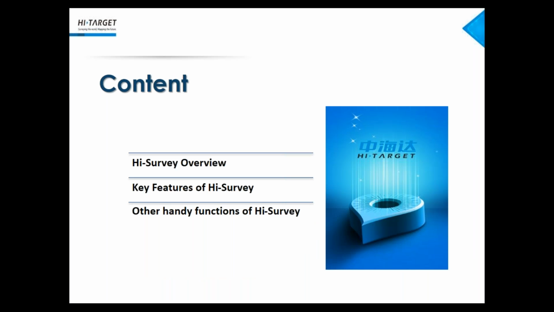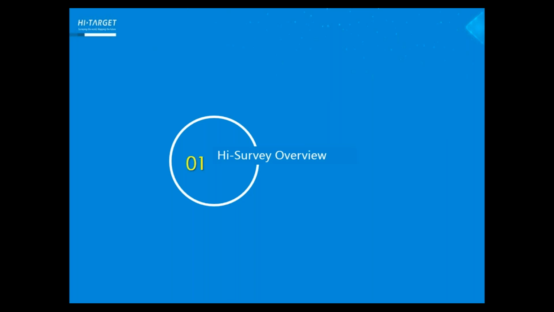So my presentation consists of 3 sections. First is the HiSurvey overview. Second is the key features of HiSurvey. In this section, I would like to give you some introduction about polyline collecting, polygon collecting, and row construction function. And the third part is the other handy functions of HiSurvey. So let's continue. The first section is the HiSurvey overview.